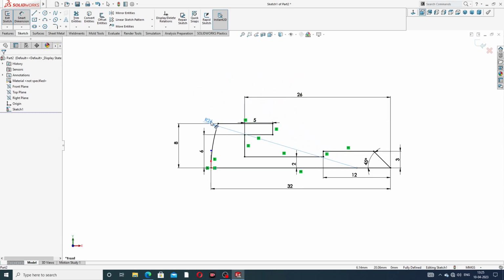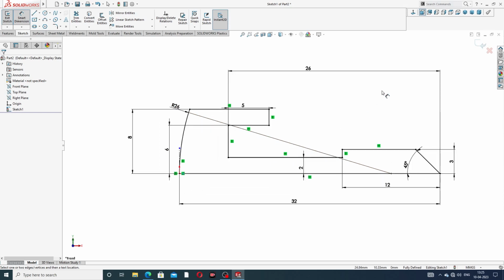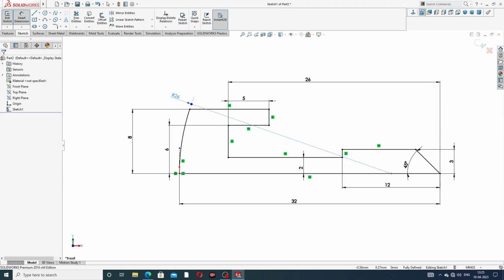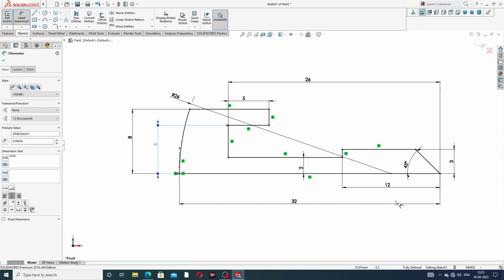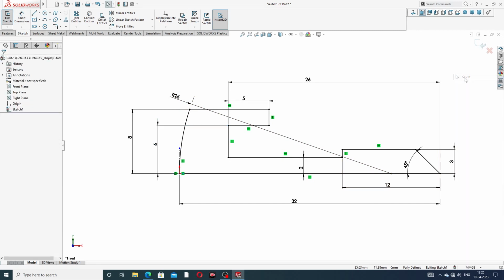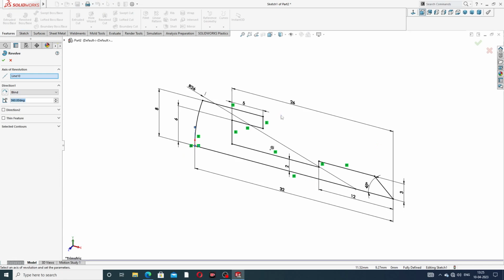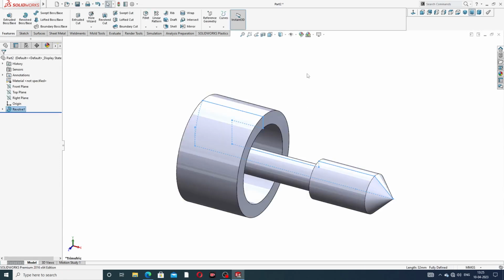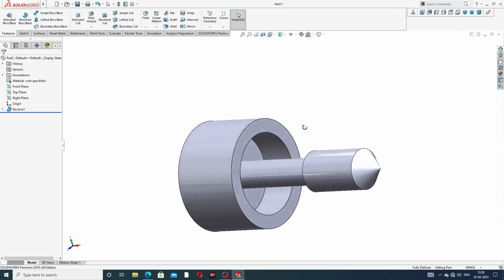All is perfect, line is drawn here, and this is perfect and correct. This is drawing all dimensions, and all geometry is correct, and use Extrude Boss and click this perfect line and click OK. Perfect.